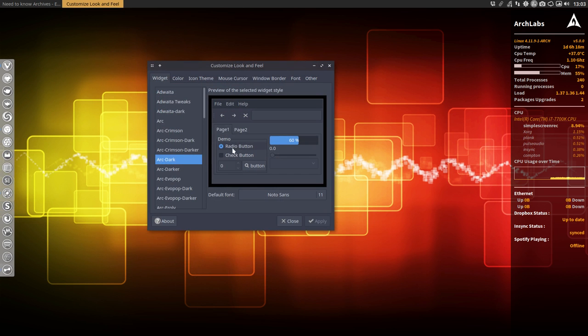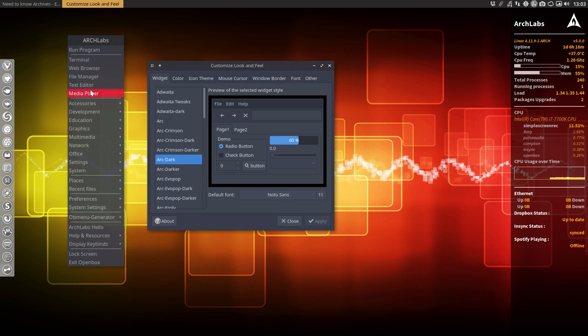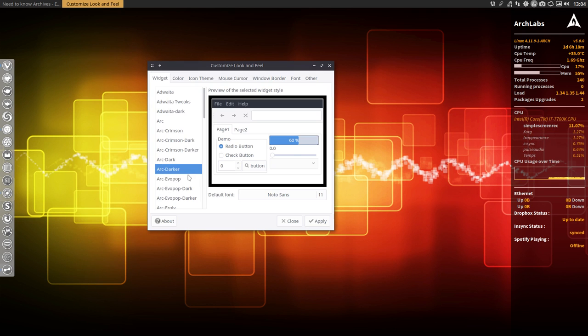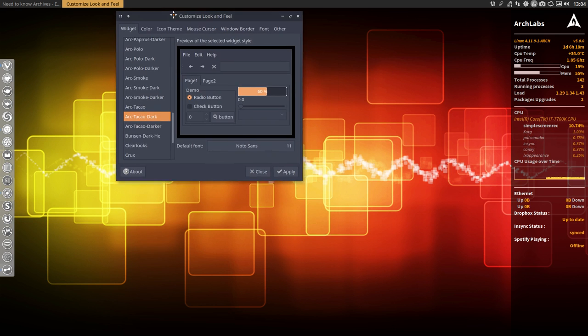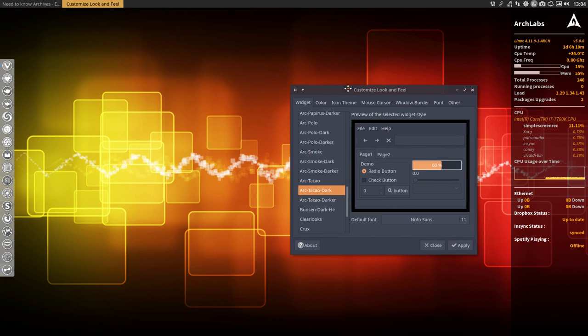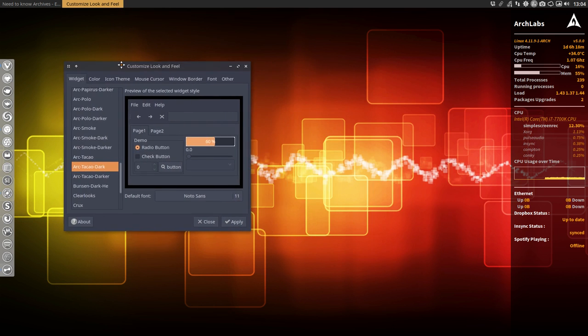So we could change, let's see, this is red. This is red, Arc Dark. Let's make it an orange kind of look. And orange, we have that too. And that's called Arc Tacao Dark. It's not that much different, as you can see. So it flows together. It can be used. So Arc Dark Tacao, remember the name.